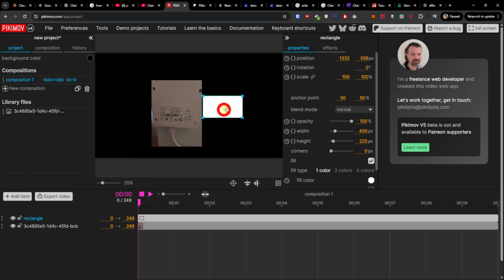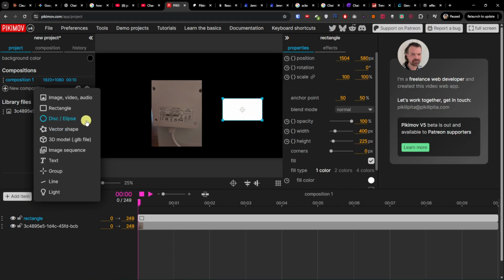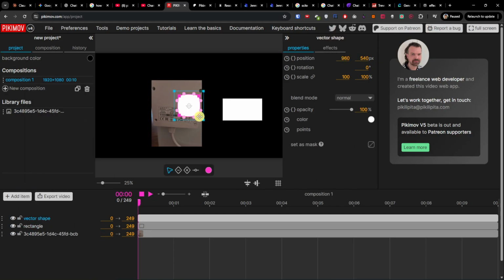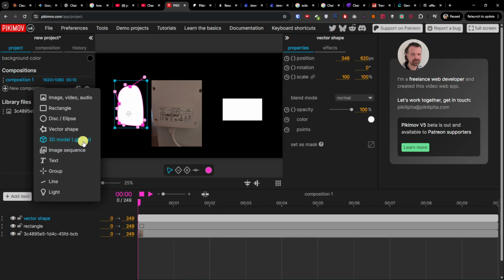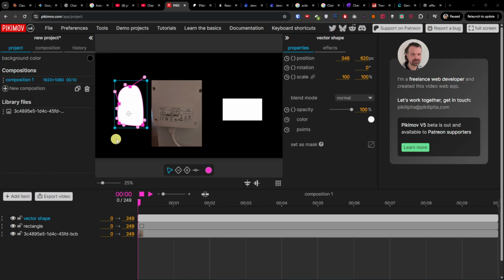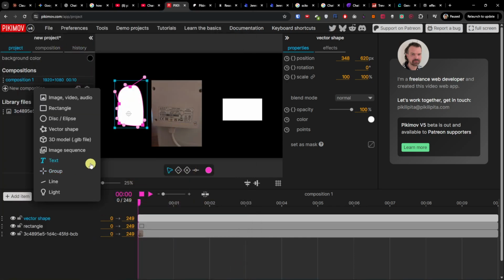I can add a rectangle. I can add a disk and an ellipse, also a kind of vector shape if I would like. As you can see, you can work with it. Then I can add a 3D model if I have one, and of course you can add text here.